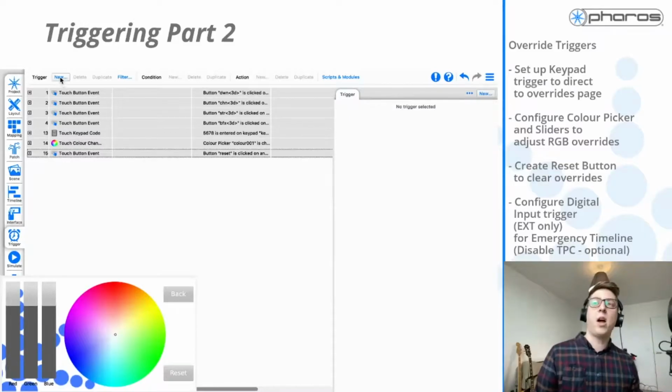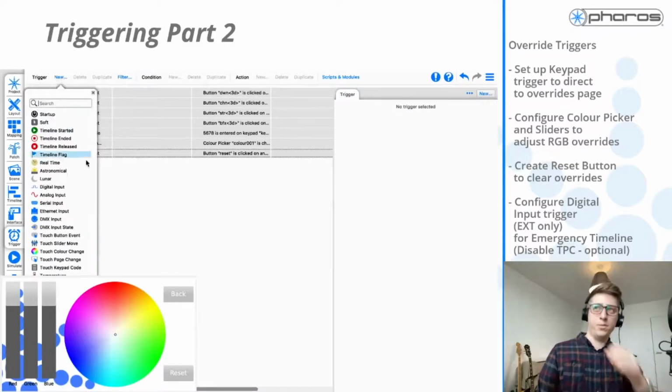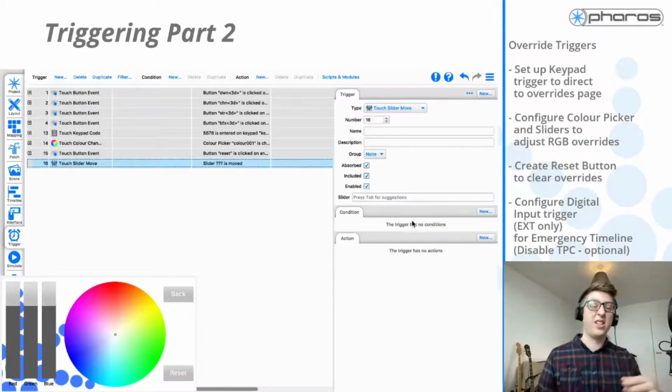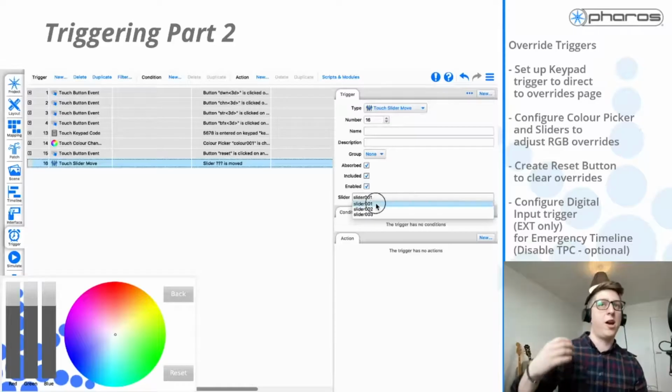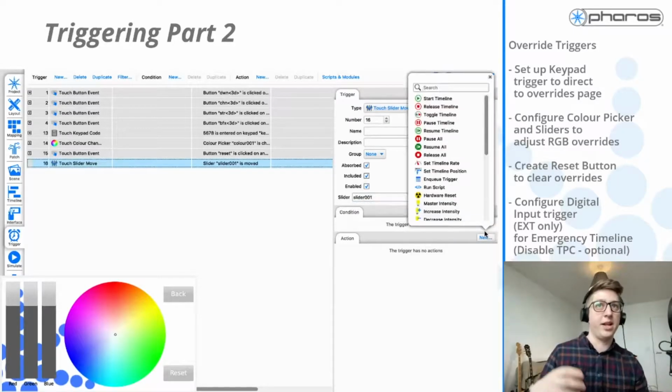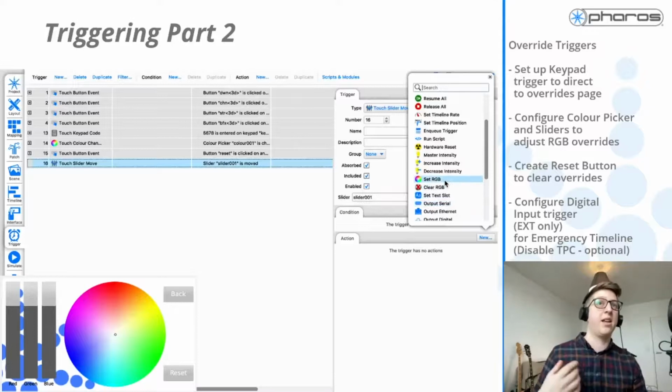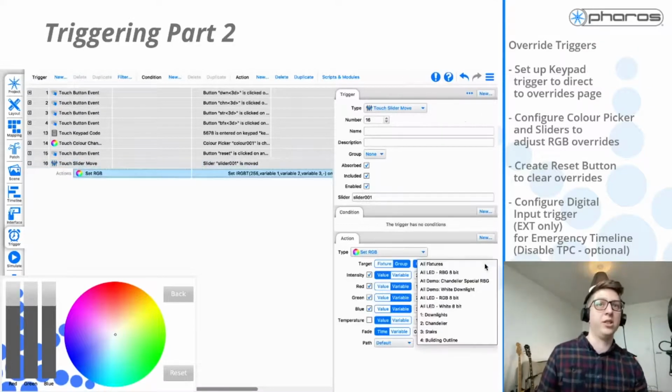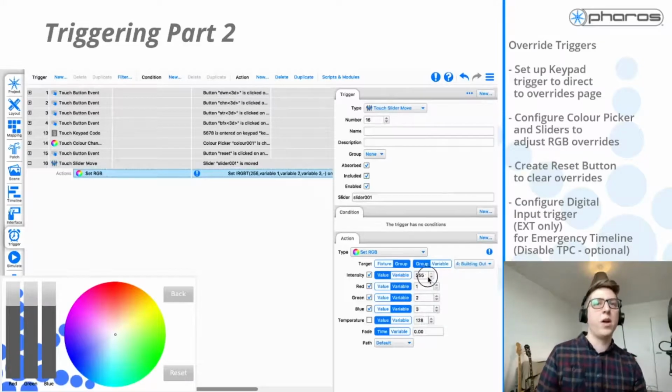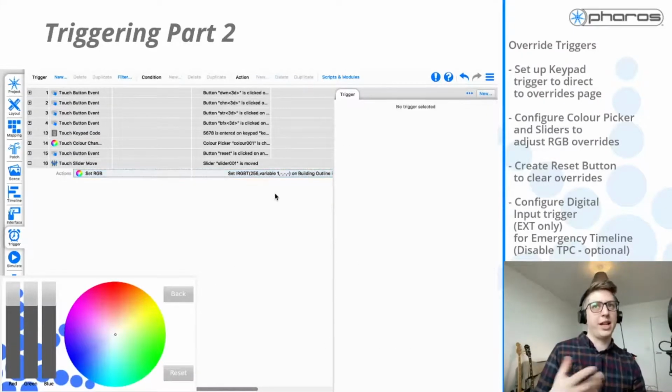So one other thing that I'm going to quickly go through now is making sure that the sliders can obviously adjust the color as well. This is pretty simple. Just going to pick the slider from a touch slider trigger. And again, I'm going to go to my set RGB action, pick my fixtures like I did before. One thing that's really important here though, you may want to obviously set the intensity to full, but you're probably going to want to deselect the green and blue parameters and again give it a fade.